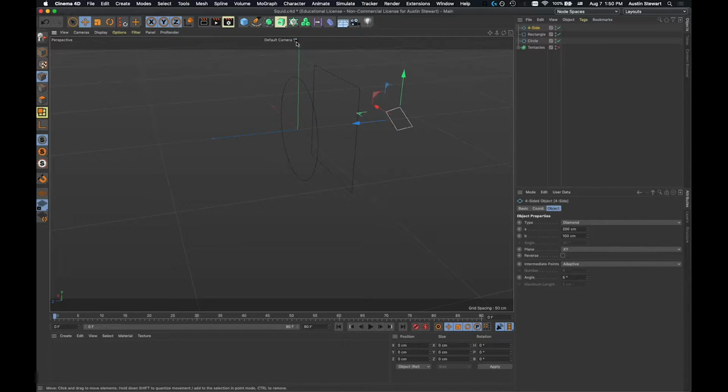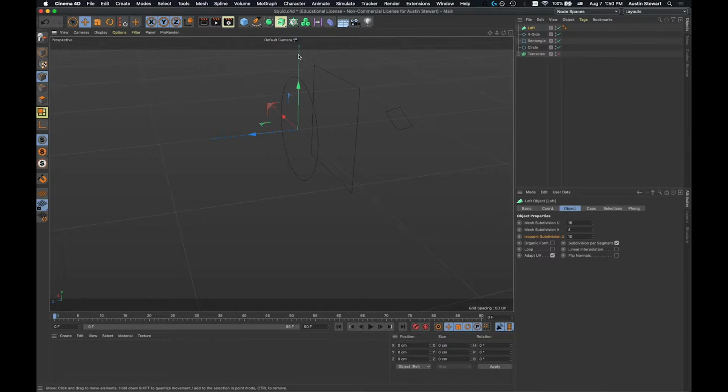Now, with these three cross sections, I'm now going to go up, and under the extrude tool, I'm going to go ahead and create a loft. And once I create this loft, I'm going to make all three of these children of the loft. And one of the things with the loft is the order of your children is important, right? So if I want this to start at the circle, go to the rectangle, and then go to the four-sided object, I want to make sure they're in that order, right?